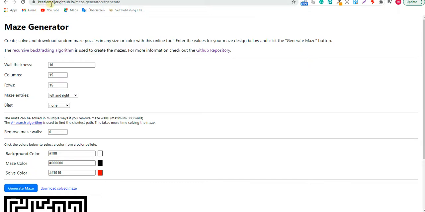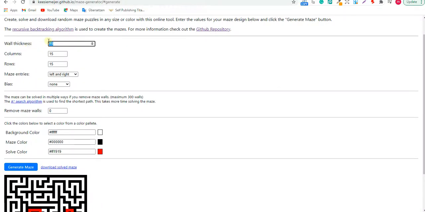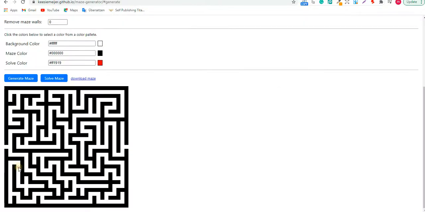It's called kismajor.github, whatever. I will put all the links in the description down below. So what you can control here, you can control the wall thickness. You can make, for example, 15. Let's see 15 and generate maze. As you can see, it's much bigger now.